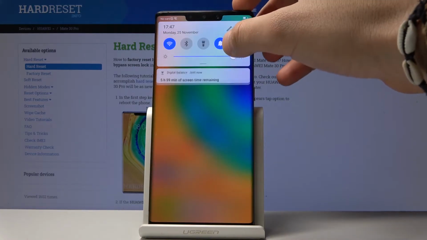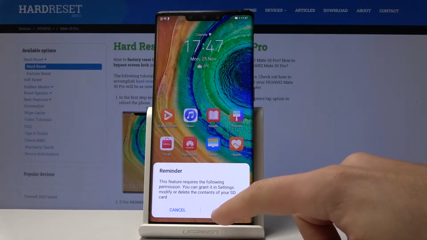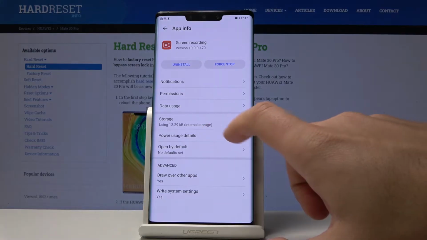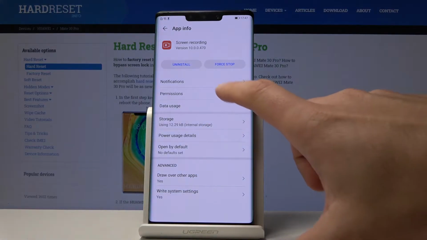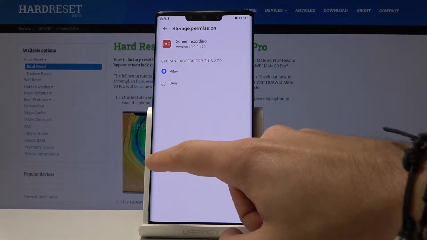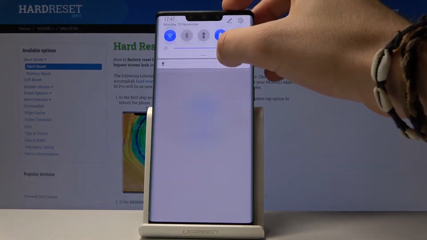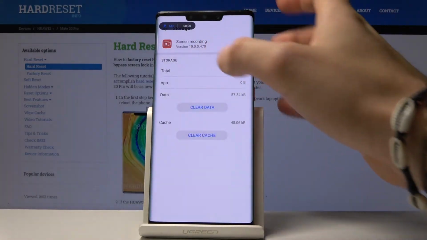All you need to do is open the notification panel, tap screen recorder. Here you need to enable the storage permissions, so let me do it. Let's choose permissions, tap storage, and let's tap allow. Alright, now you can go back. And now let me use the screen recorder again.